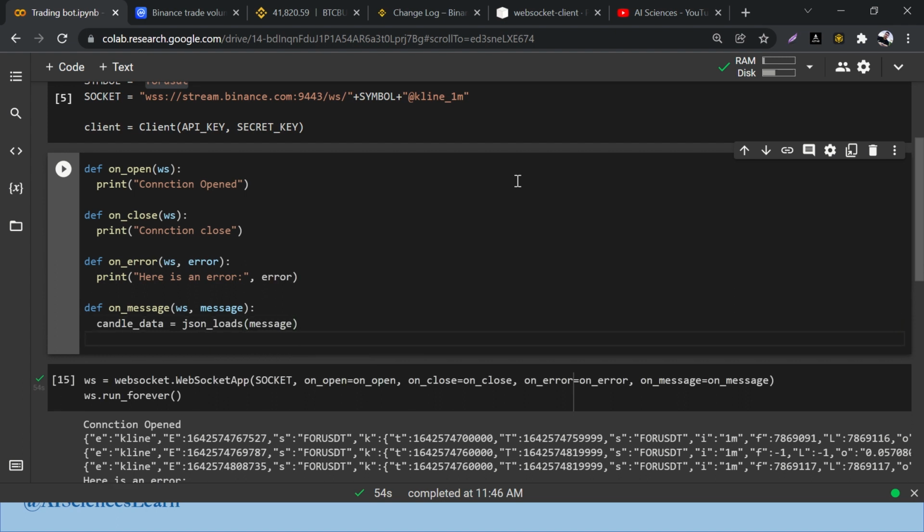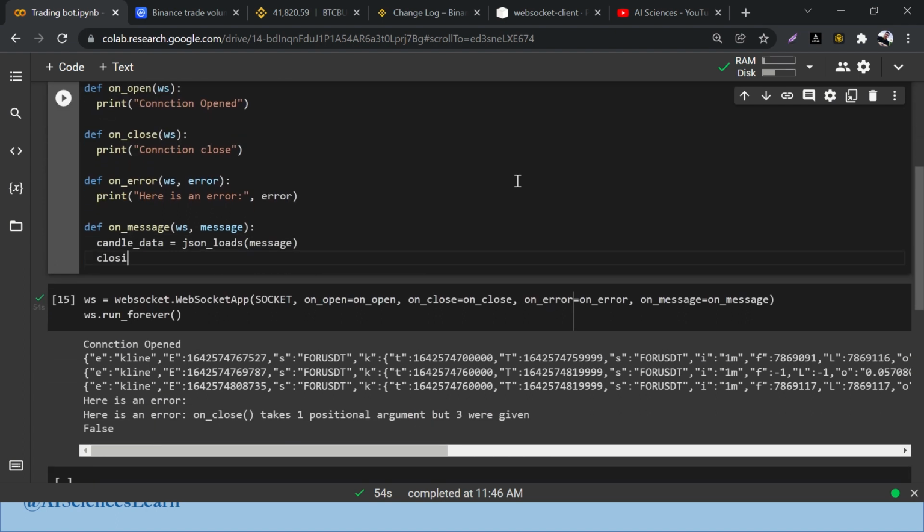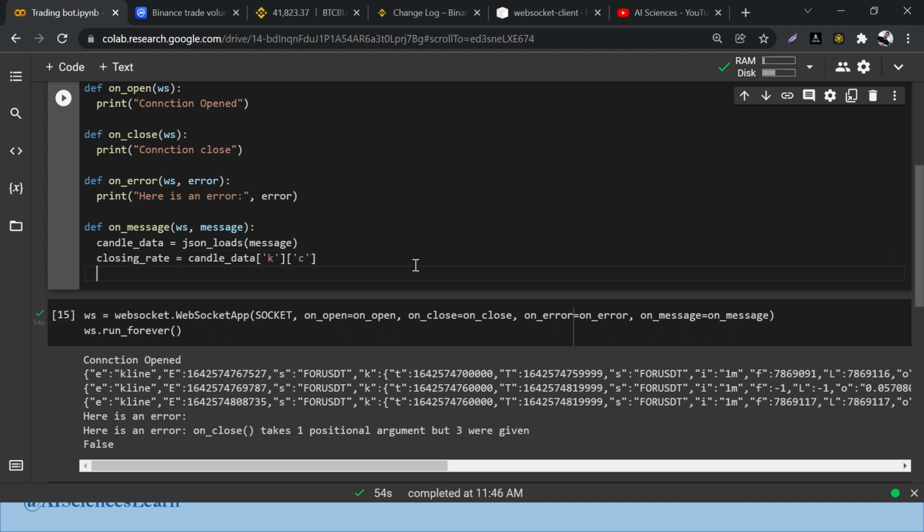And then I'll say my closing rate equals candle data. In candle data, since we have a lot of data, I'll go into k, and then go into c. Since I'm only interested in the closing rate and not anything else, I just want to print the closing rates only, and let's test it out.